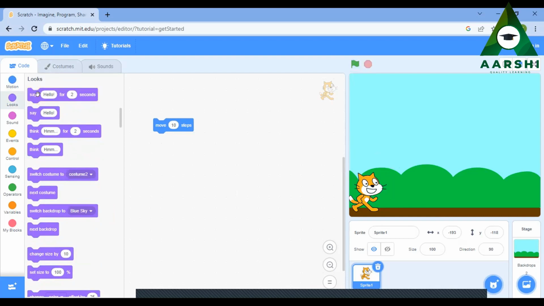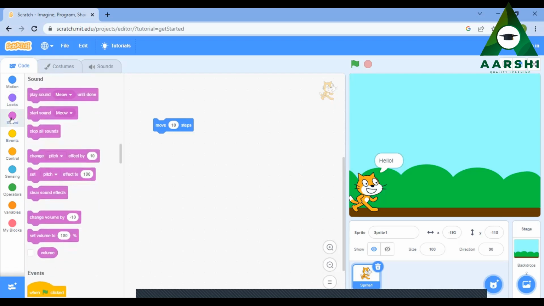So in this way, in looks, we can make it say something for 2 seconds. Or if you want to say only hello, it will say it continuously because there is no time. That's fine. Then comes sound. Basically, sound means you can give your own voice and also select any voice. Here it's written meow, anything.